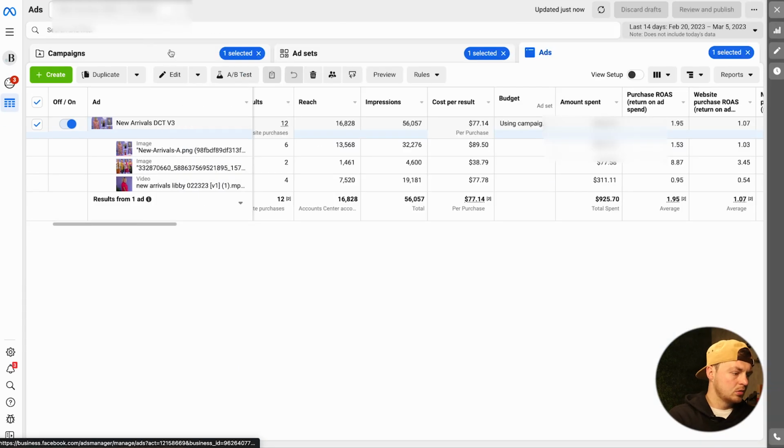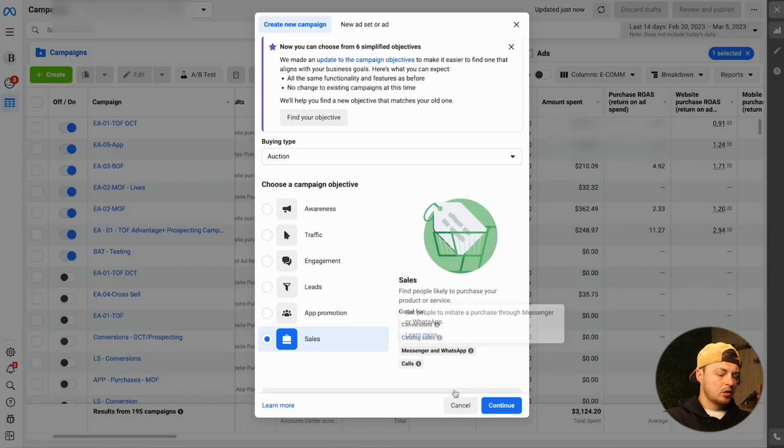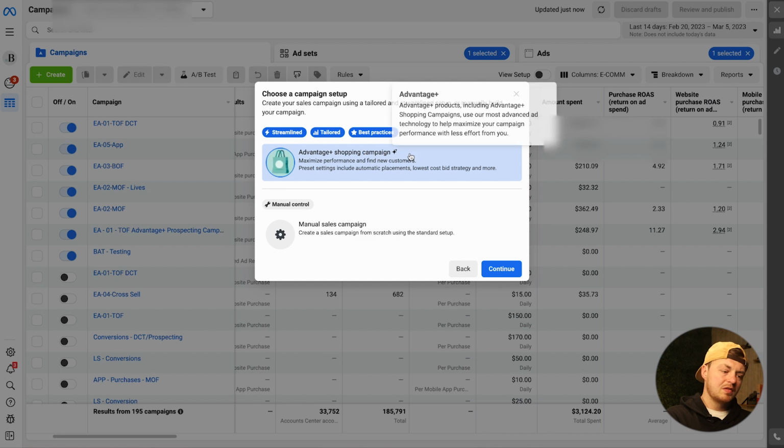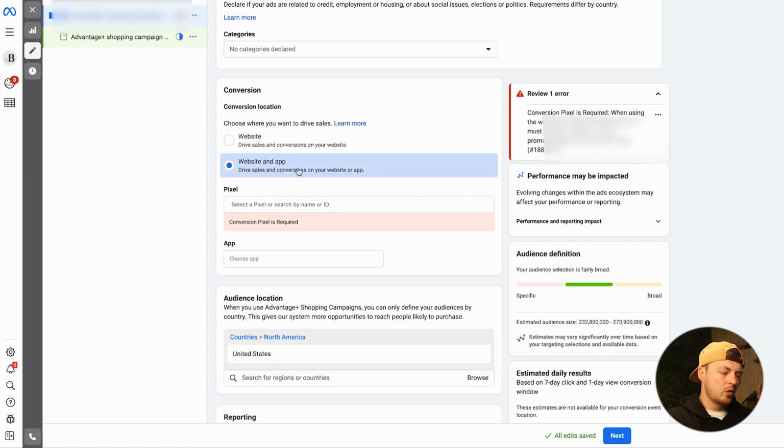And what we'll do is we will go back to create a campaign level, create a campaign. We will go for sales. We'll use the Advantage Plus shopping campaign, which is this top one that is selected. Go ahead and click continue. You can label this however you would like. We do want to make sure that it's an Advantage Plus and actually put on here Advantage Plus. We will make sure that it's website and app. If you don't have an app, just make sure that it's just website. This one does have both.